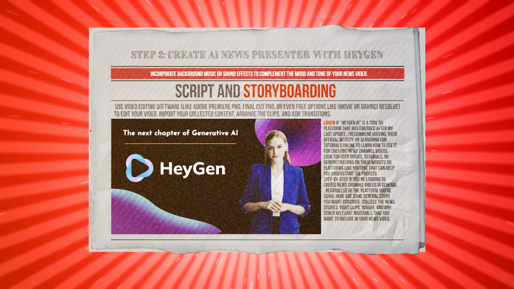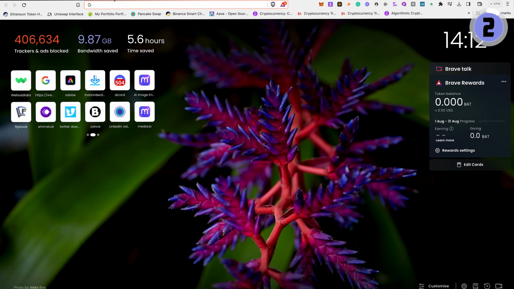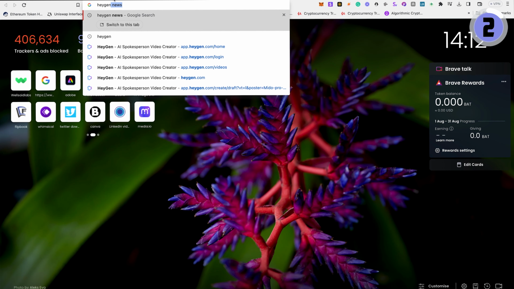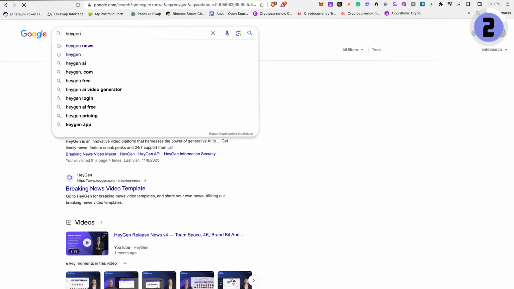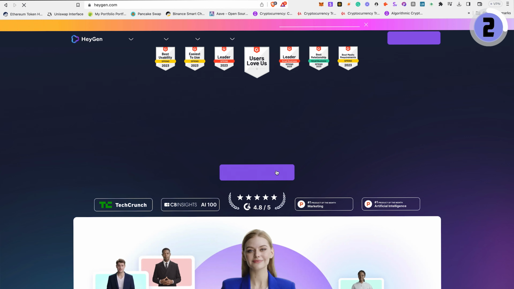Step 2. Create AI News Presenter with HeyGen. Now that we have our news, it's time to create our news presenter. We're going to use a fantastic AI tool called HeyGen. You can find the link in the description below. Once you open the HeyGen website, sign in and create an account with your email address.